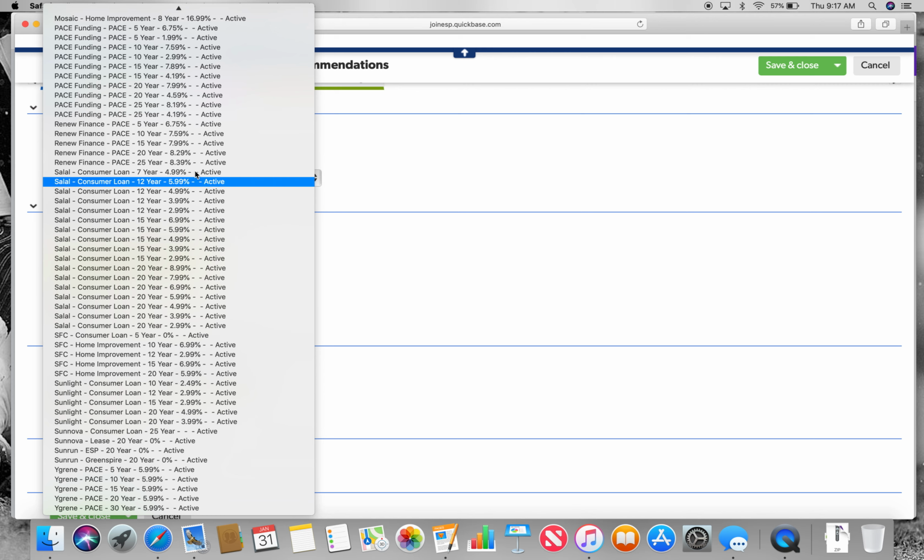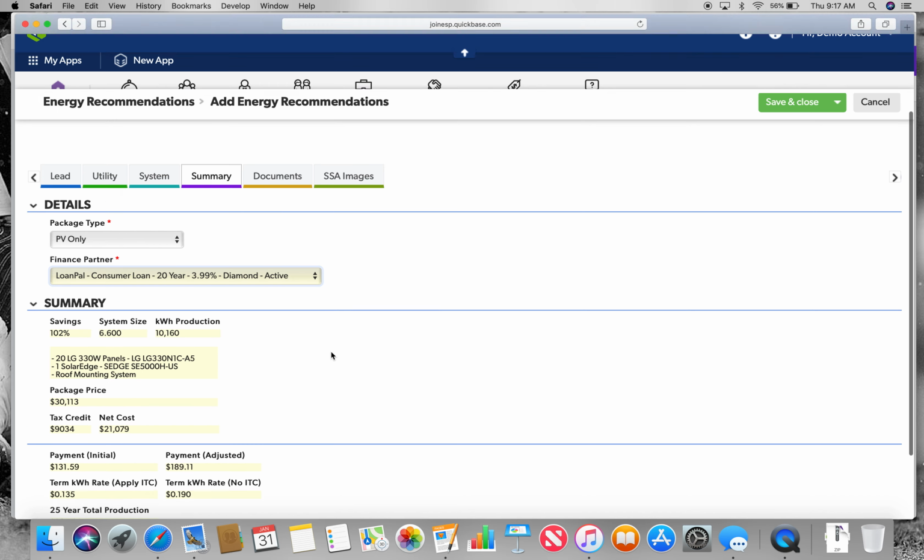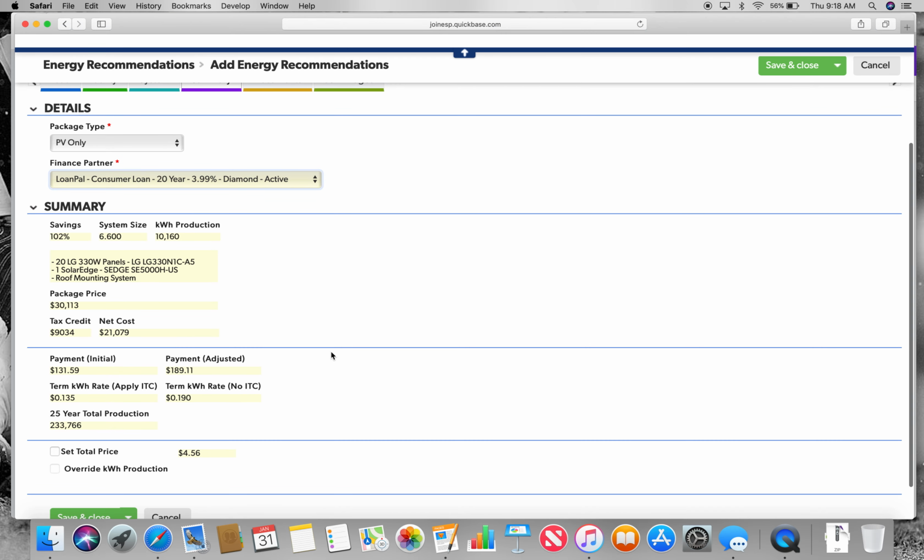Obviously, there's going to be less in places like Nevada and things where you don't have PACE, but in California, you have all these options to choose from, and we might end up paring this down some. And let's just choose a commonly selected loan. If you chose the 20-year 3.99 loan, you can see this is a diamond loan that LoanPal has called it. We'll use that for now.